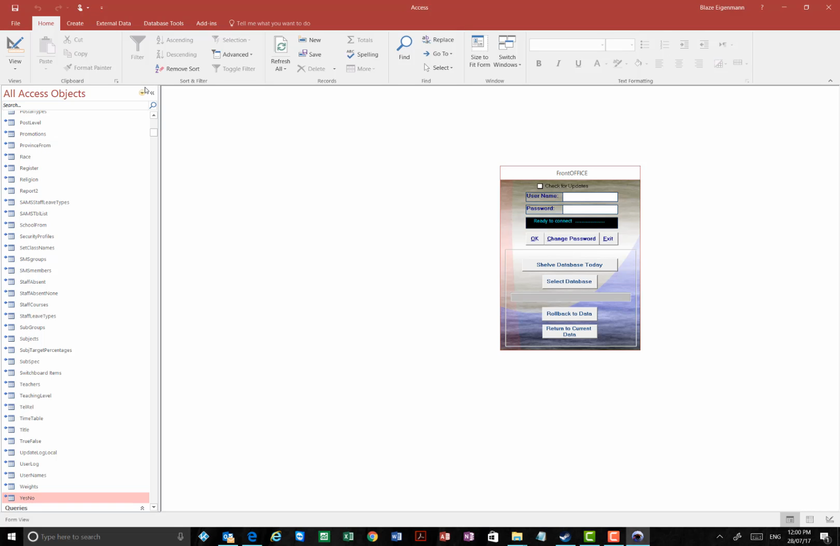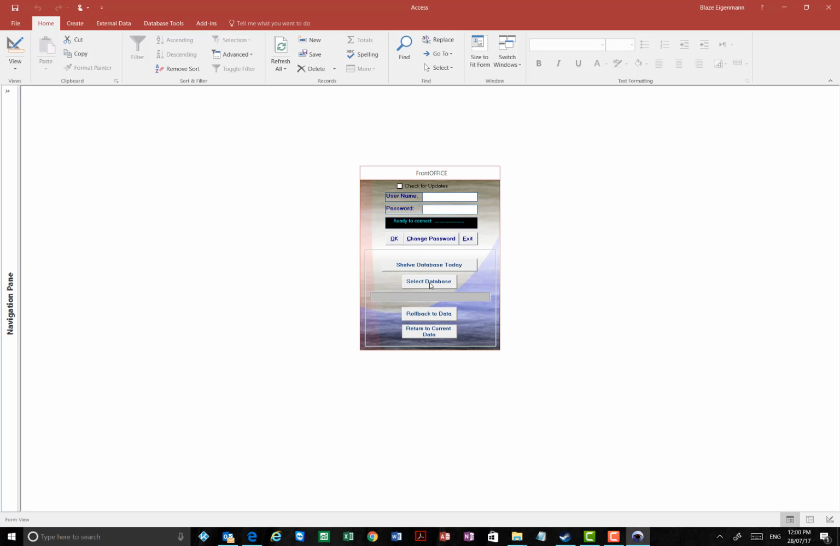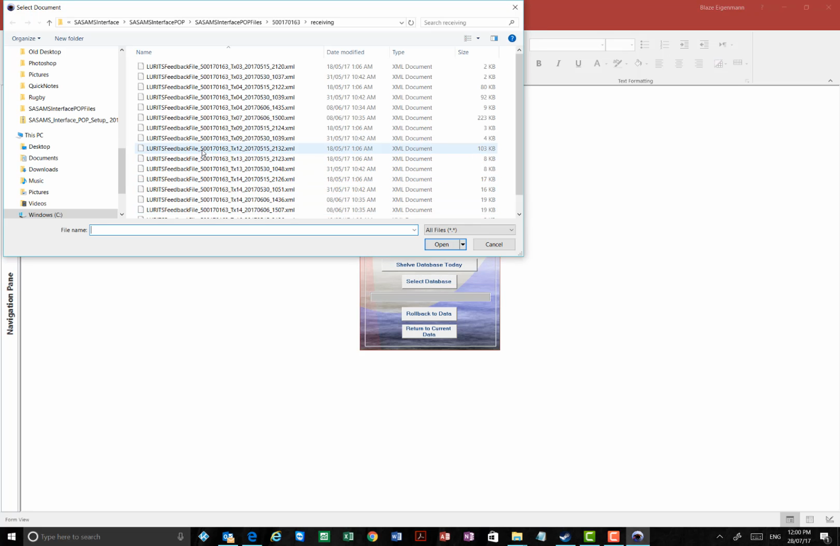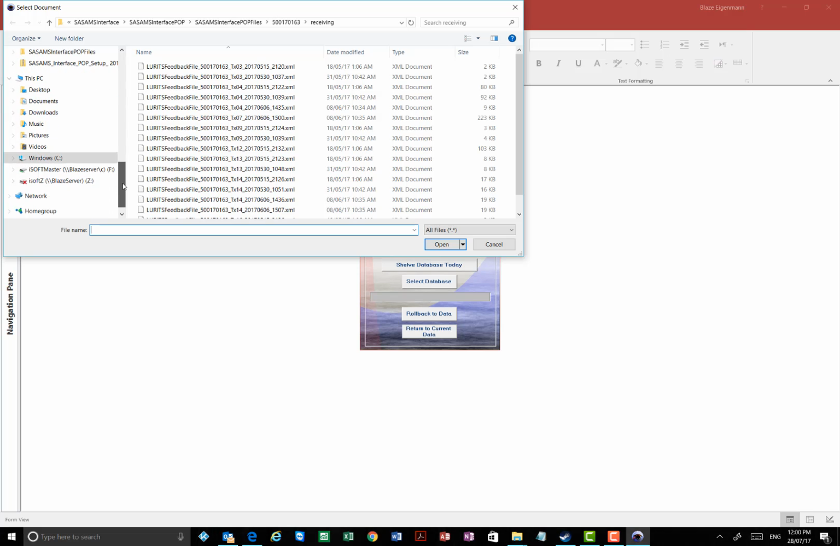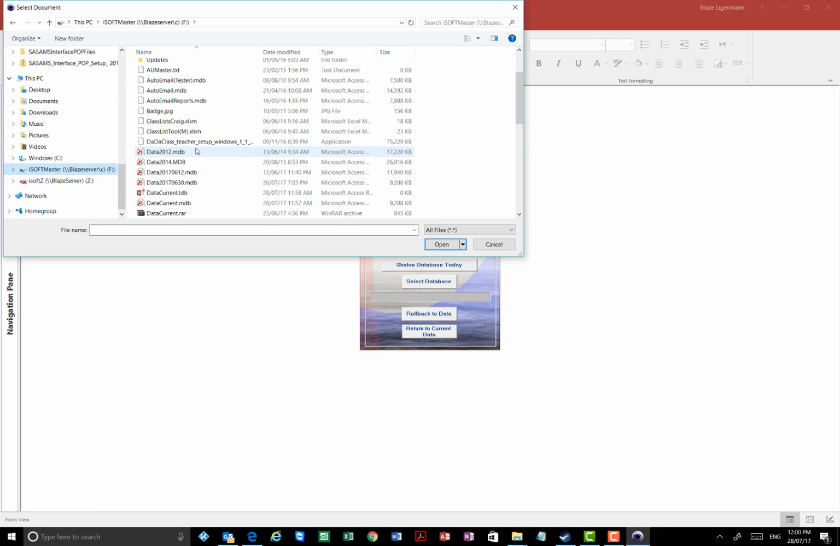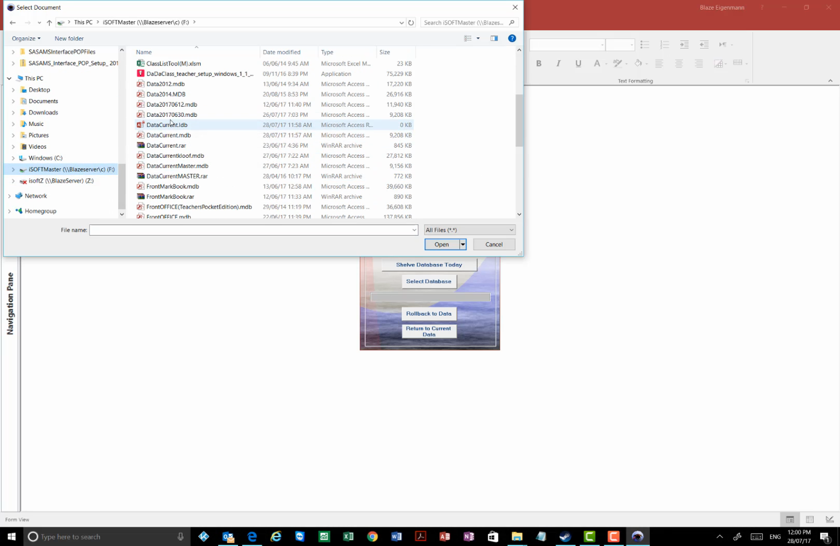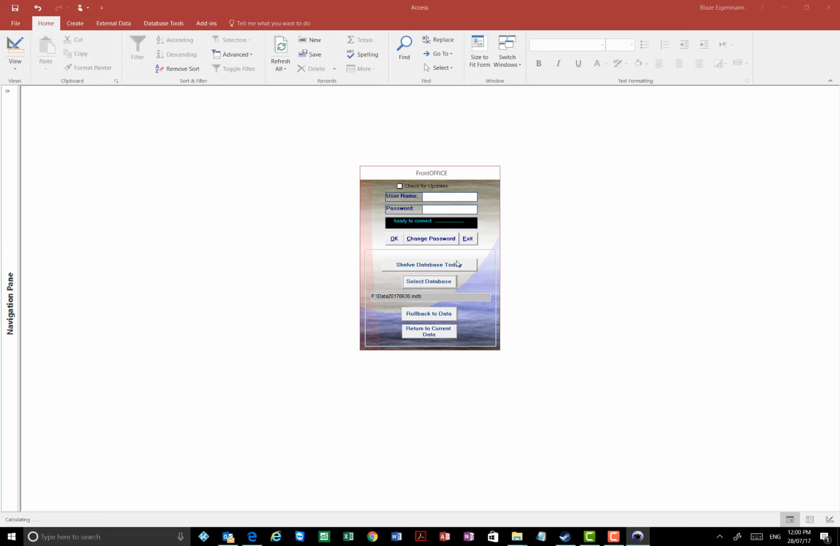Okay, so what I need to do is select a database. So I'm going to click select database. I'm going to go to my server, and I'm going to locate that data file that we spoke of, right? Data 270630 in this case. That was the shelved data file. And I'll click open. Okay, and you'll see it'll put that pathway there. Then I'm going to click roll back to data.